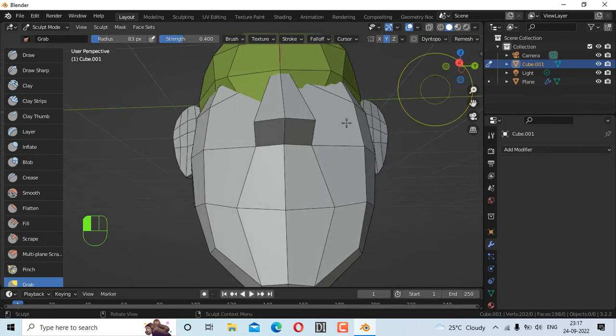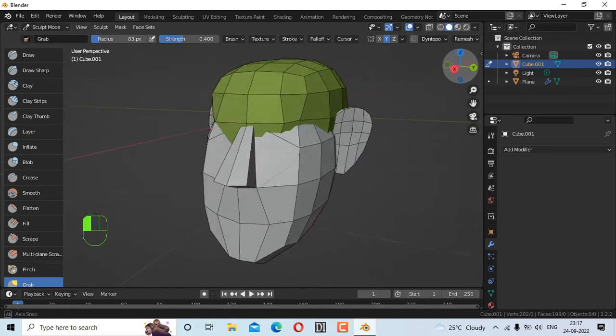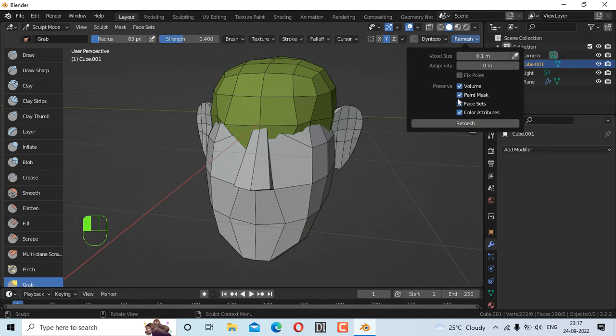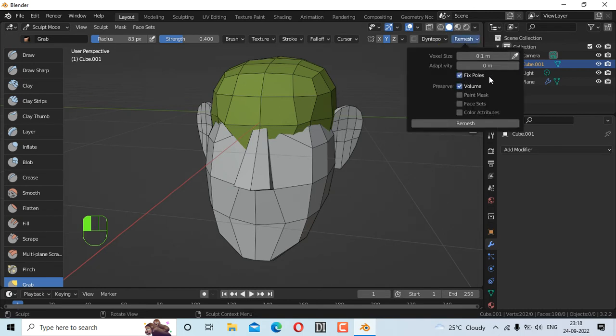So now we have created nose, mouth, almost everything. But these are the rough things we have created. Now we are going to remesh it. To remesh it, basically increase more polygons on this thing. Enable the fixed poles and reduce the voxel size. So keep it around 0.008 and just remesh it.